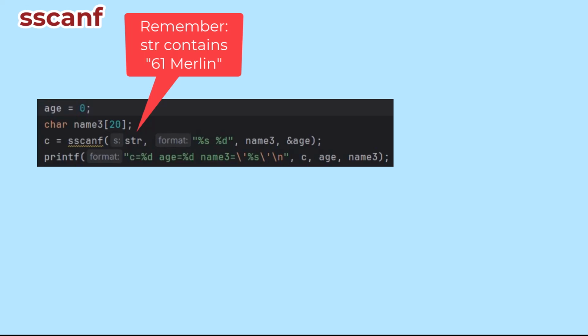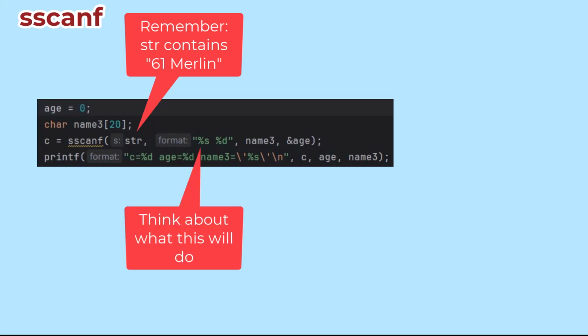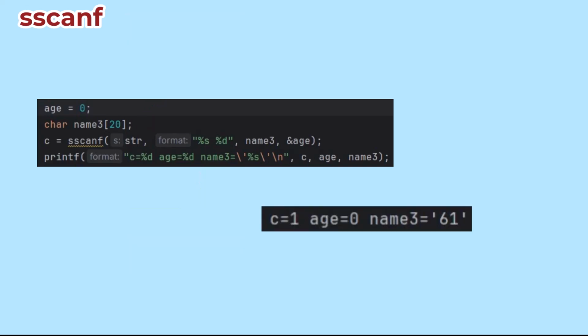The fact that the %s format will match anything up to the first space means that my results are kind of weird if I accidentally reverse the name and the age. If I do that, it happily matches the 61 as the first string and stores that into name. But then it can't match the age. So age is unchanged, and the return value is 1 to reflect that it only matched the first placeholder in the format string.